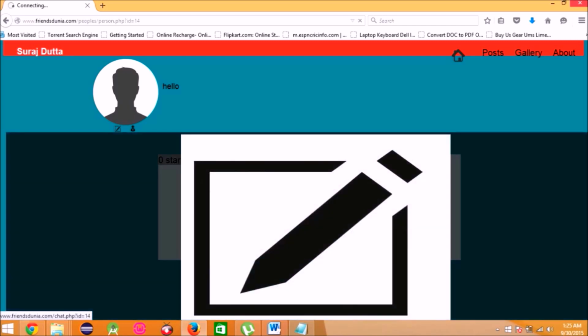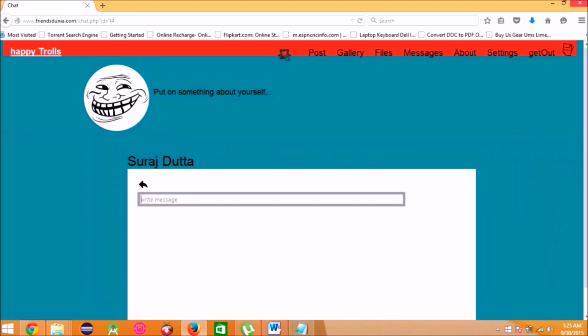Next is the messages section, where you can see the messages you have received from other users. You can just type inside the box, hit the enter key, and the other end user receives your message.